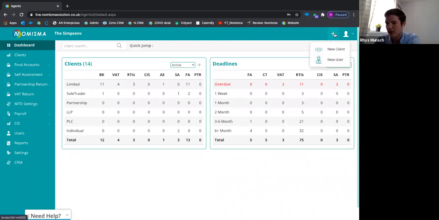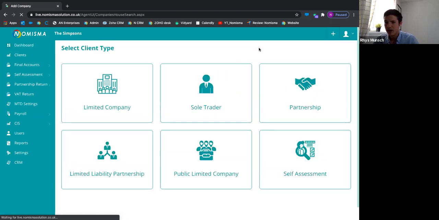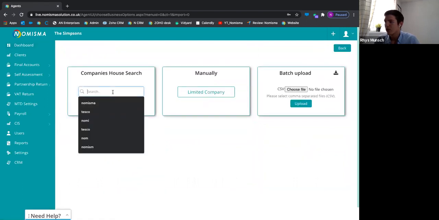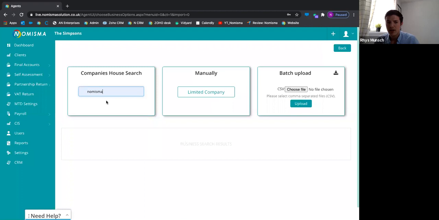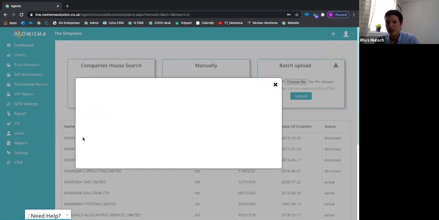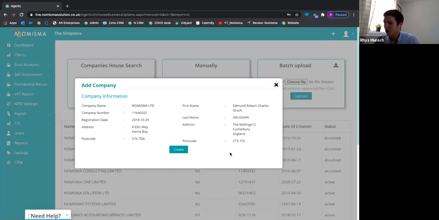If I head over to this plus button on the right-hand side and go onto new clients, you'll see a list of all of the types of clients that you can have in Nomisma, along with the respective accounts. So for a limited company, the interconnection with Companies House is there. We can search them directly from the Companies House directory, pull that business through, and it will also bring through all of the details held on Companies House for that client. By doing it this way, it will also pull through all of the most recent deadlines. So it's super easy to get people on.